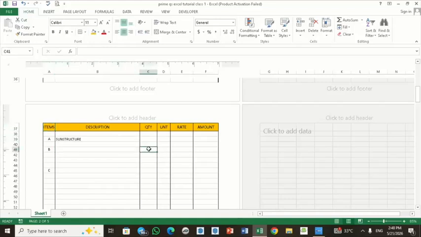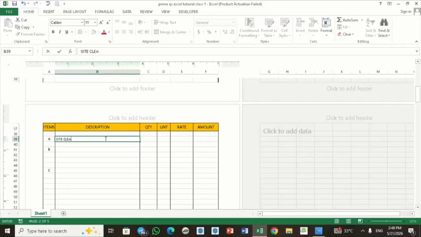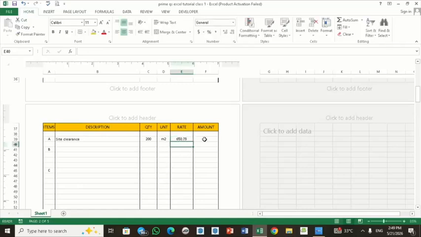For example, when you come to put the description here, let's say site clearance. Then you type what is the quantity. Let's say 200 meter. What is the unit? Meter square. And then what is the rate? Let's say 650.78. Then the next one is what?